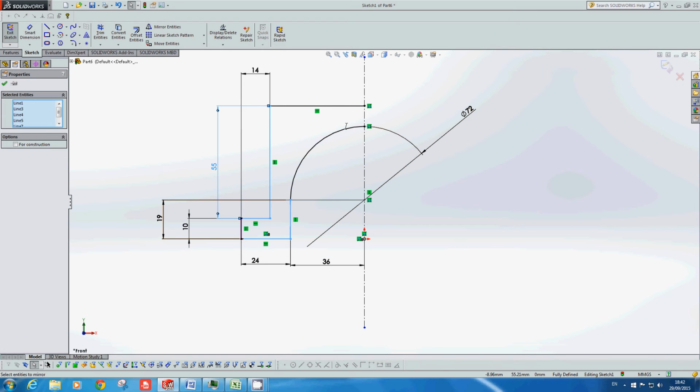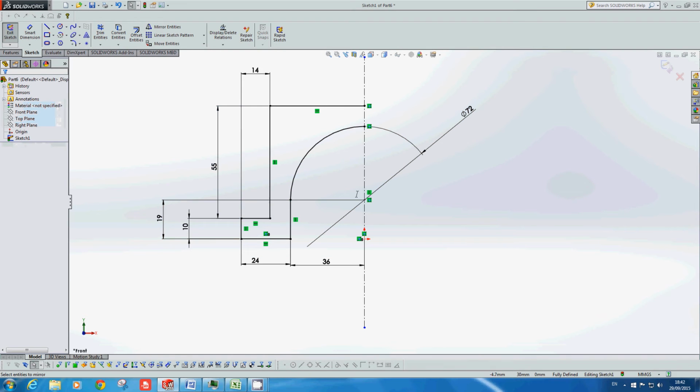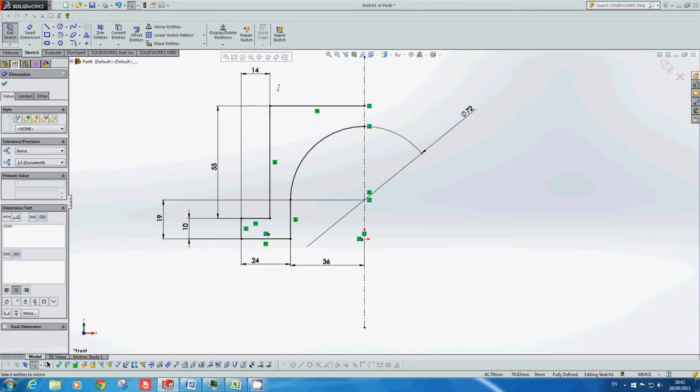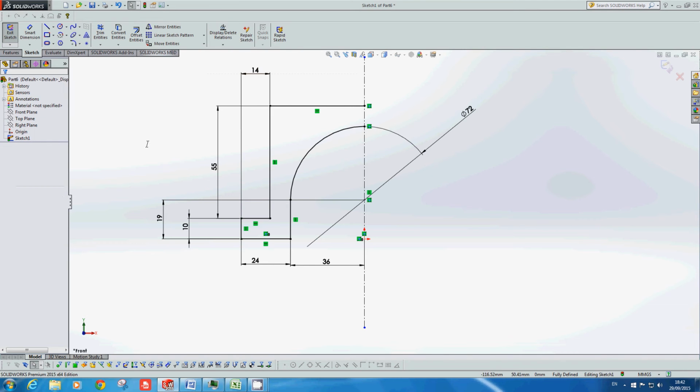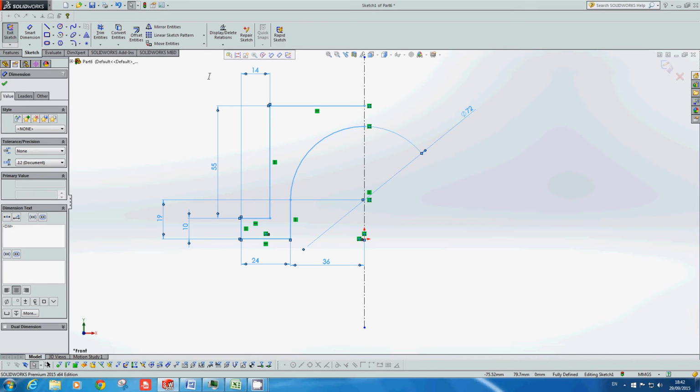Now I want these two as well, so I'm just going to hit escape there. I'm going to left click here, and I'm going to drag from right to left. And when I let go now, it highlights. For some reason it's not highlighting, so I'm just going to try it once more. Left click and drag from right to left. There we go. Now it's highlighted everything. Every entity that is even partially inside that box will be highlighted.